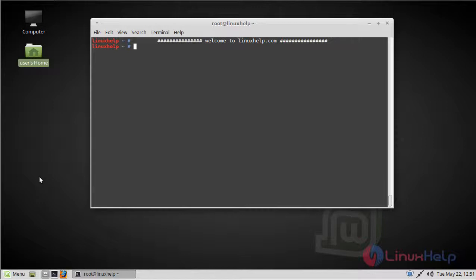Today we are going to see how to install October CMS on Linux Mint 18.3. October is a free and open source content management system based on PHP and the Laravel web application framework. Okay, now let us see how to install October CMS on Linux Mint 18.3.